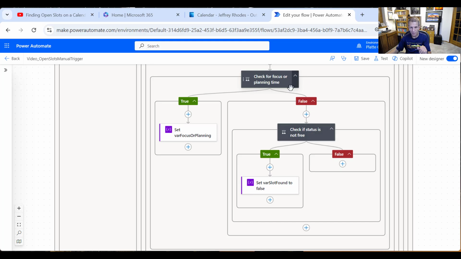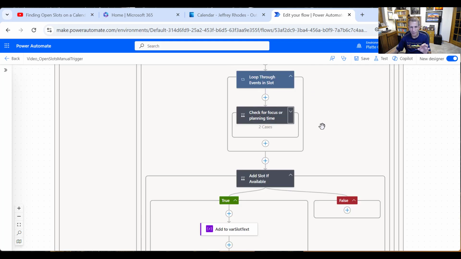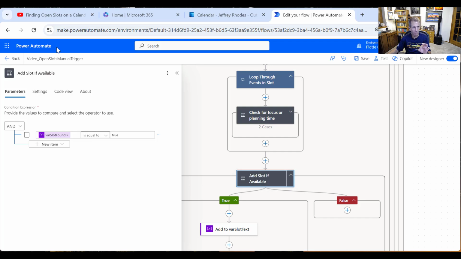And these can be kind of complicated. So what I like to do when I'm sorting it out and trying to debug is just collapse it there. That's why I like this new designer. It's really good for that. So I've already gone down there, and now I'm going to go in and add the slot if it's available. And that's what I really like.